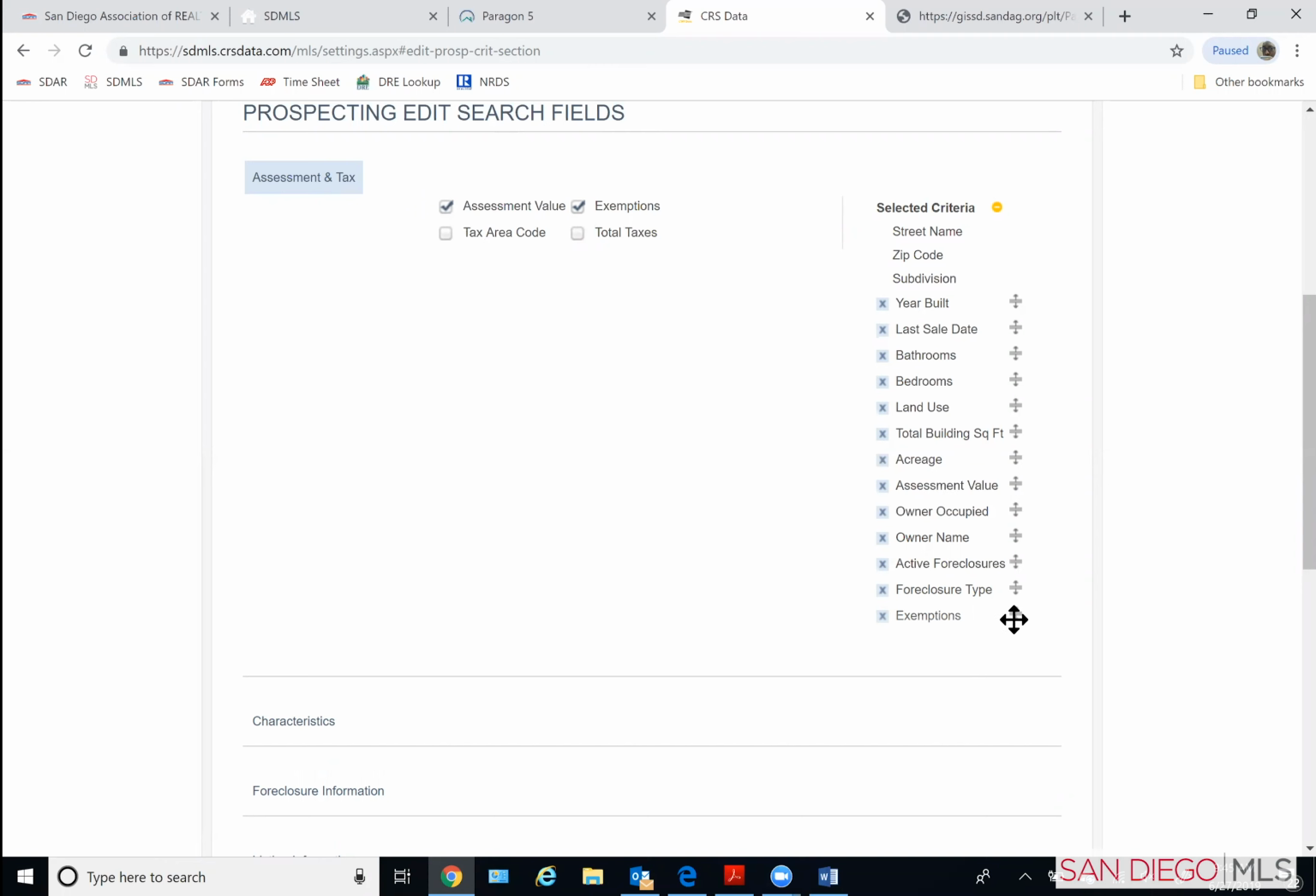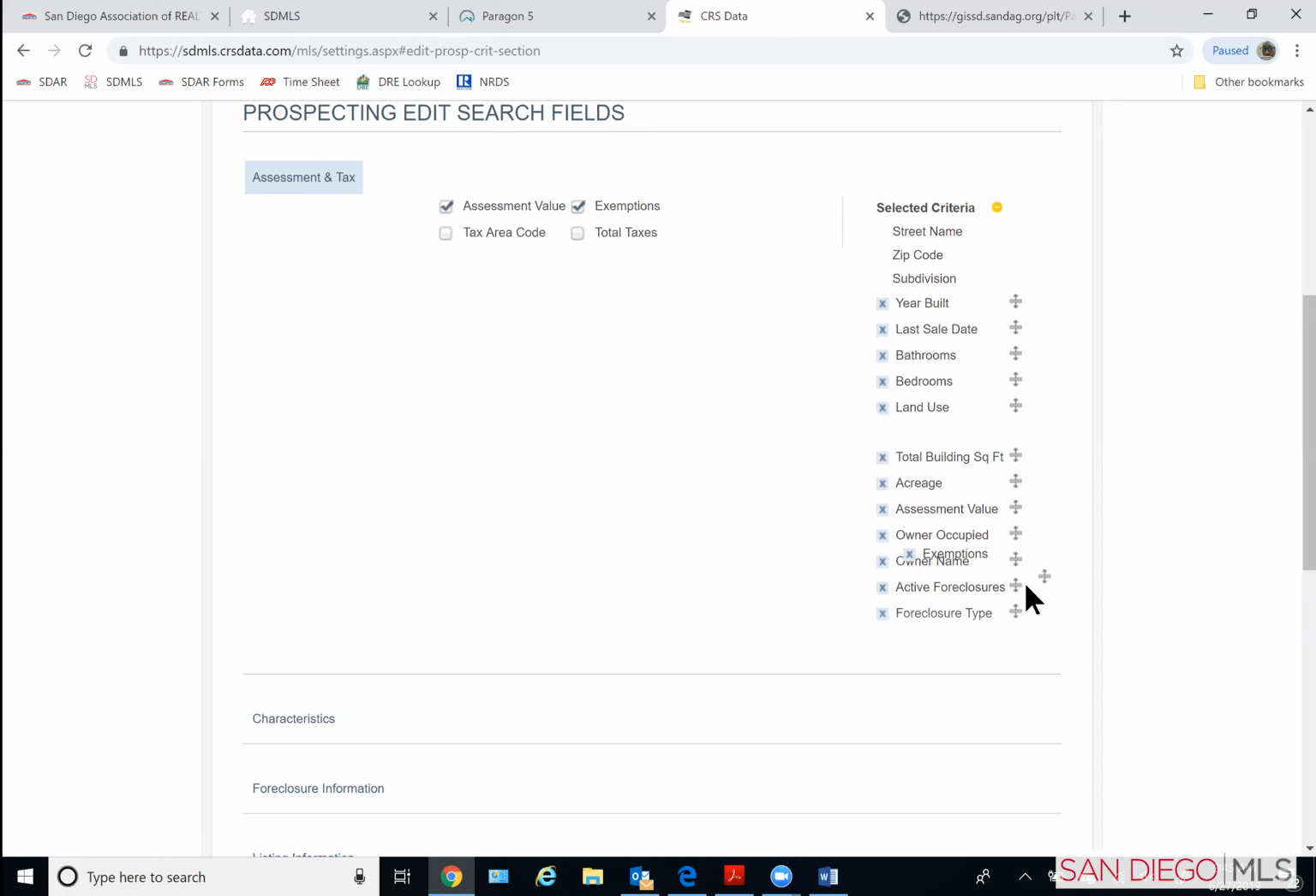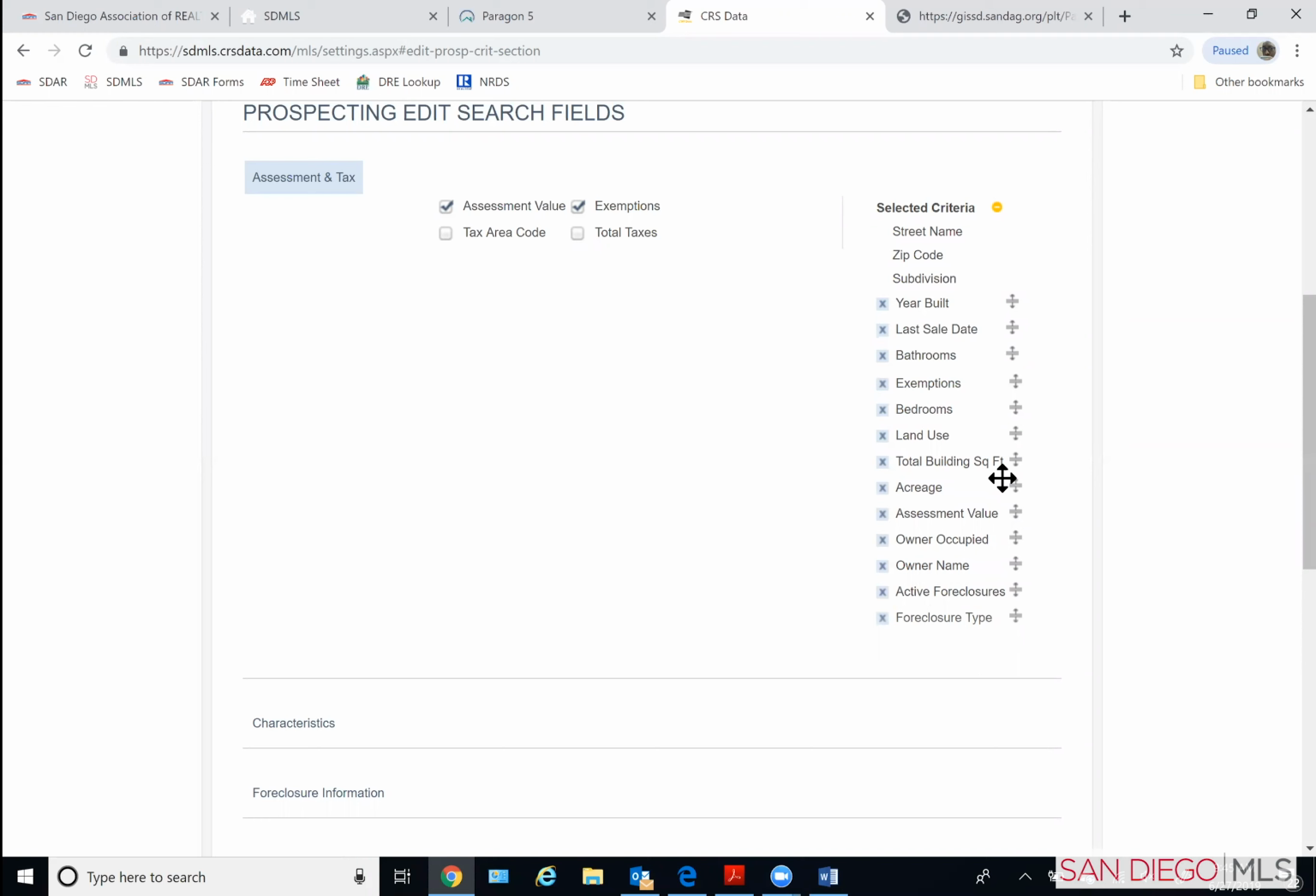I can adjust that list by clicking on the arrows and moving it up and down. I just clicked and held the left mouse button down, and then started moving the mouse up, dragging it. And now I'm going to release the mouse button, and there it is. So again, these are showing me the fields that I currently have on my page. These are all of the available options.